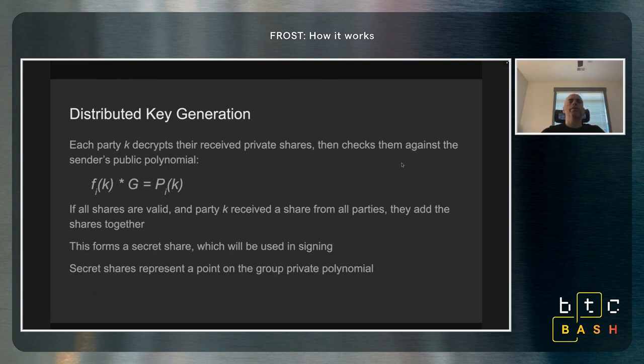So what happens when you receive the private shares and the public shares? Well, the first thing you're going to want to do is decrypt your private share. And then you check it against the sender's public polynomial. If you recall, I said that the public polynomial is just the private polynomial multiplied by the curve point generator. This means that the public evaluation is just the private evaluation also times the curve point generator. We use this as a check to make sure that we were sent a valid share without ever having to actually reveal the private polynomial of any party to any other.